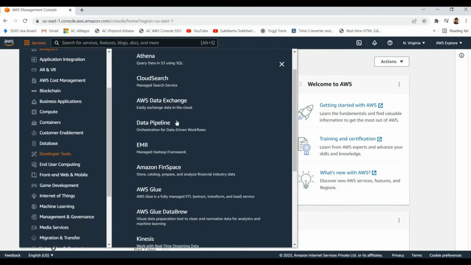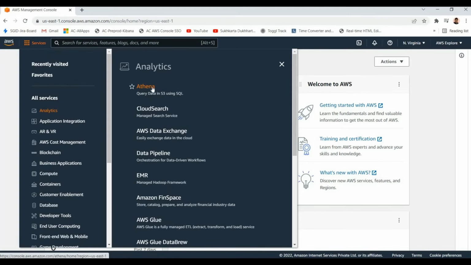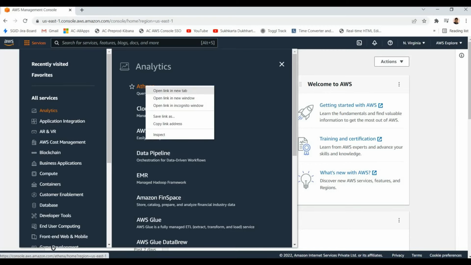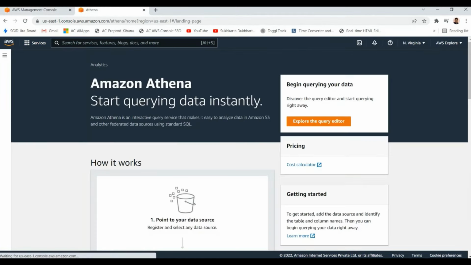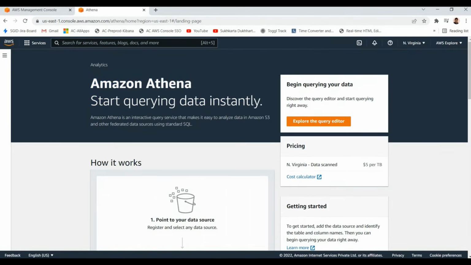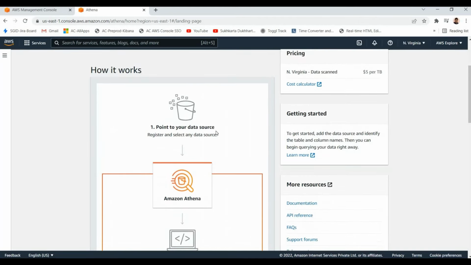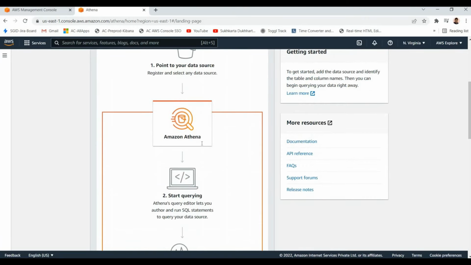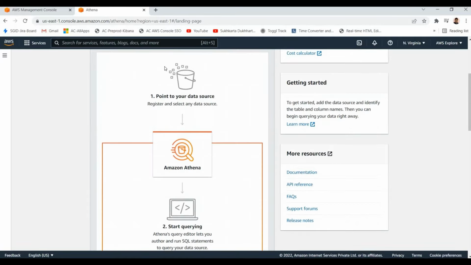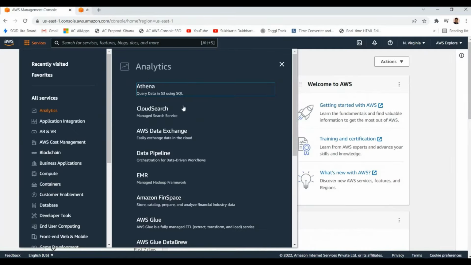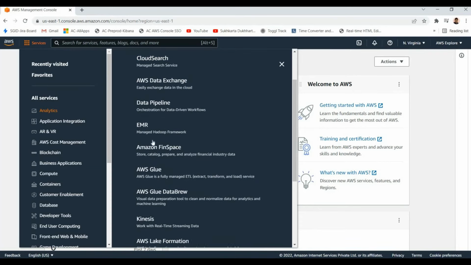And this is, I think, the last category section we are checking: analytics services. Athena is an analytics service with which we can easily run SQL queries on S3 by using Amazon Athena. If we have data in S3, through this service we are able to query it through SQL and analyze that data. So that is one of the analytics services.